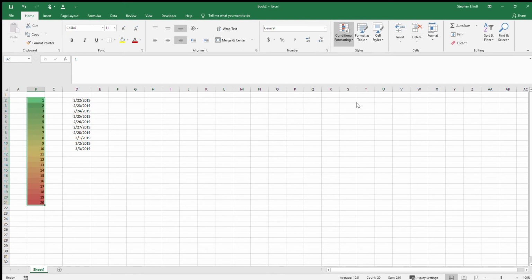Icon sets. If you want to apply whether or not the values are in the bottom third, middle, or the top percentage, you want to add arrows to display that, or shapes, different colors. If you want to add a star rating, or quarters or boxes, you can do that.